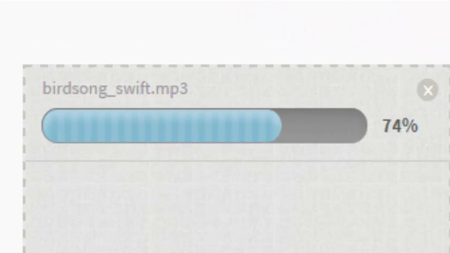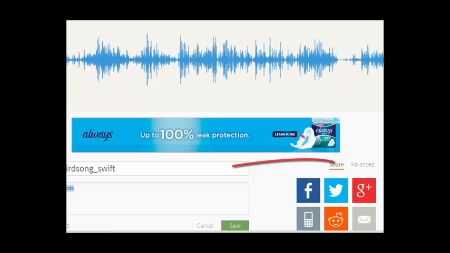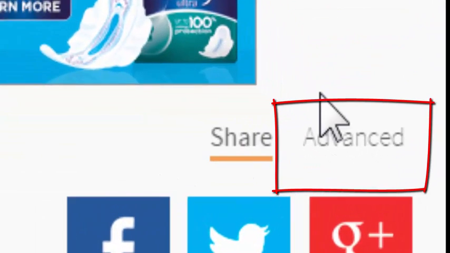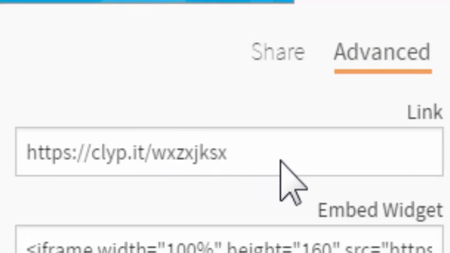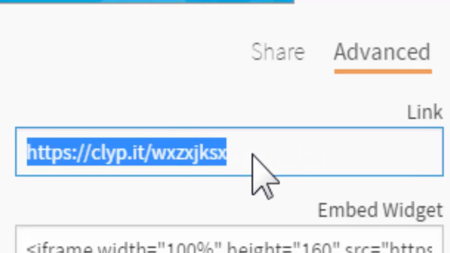When the file has uploaded, you'll see a spectrogram. To copy a link, use the Advanced button here. Select and copy the link.